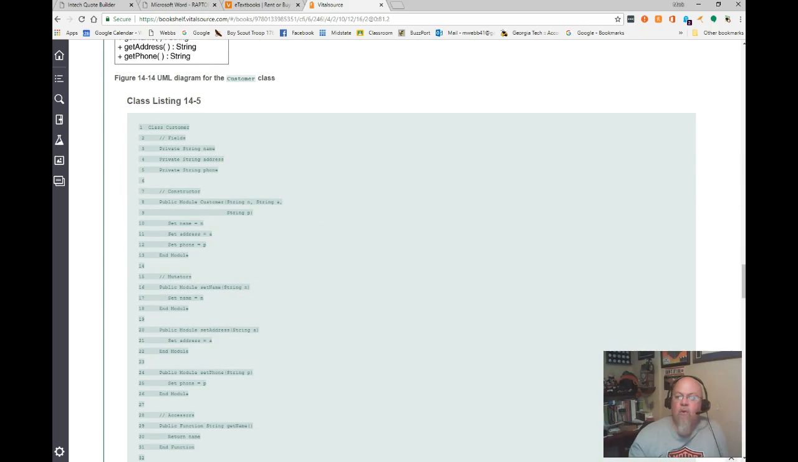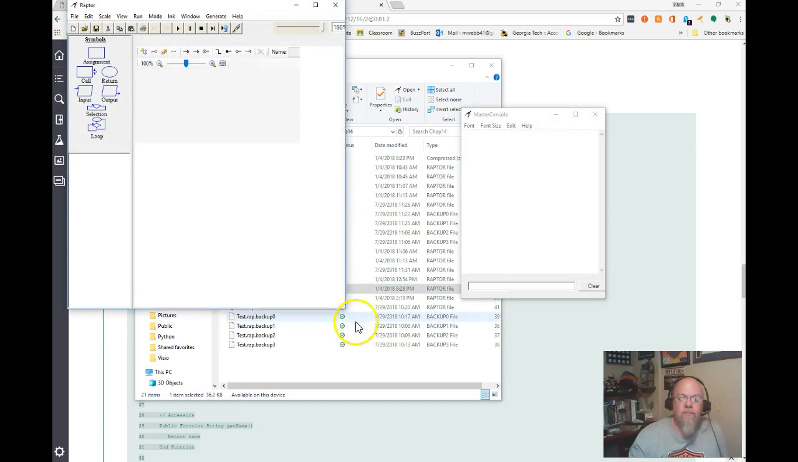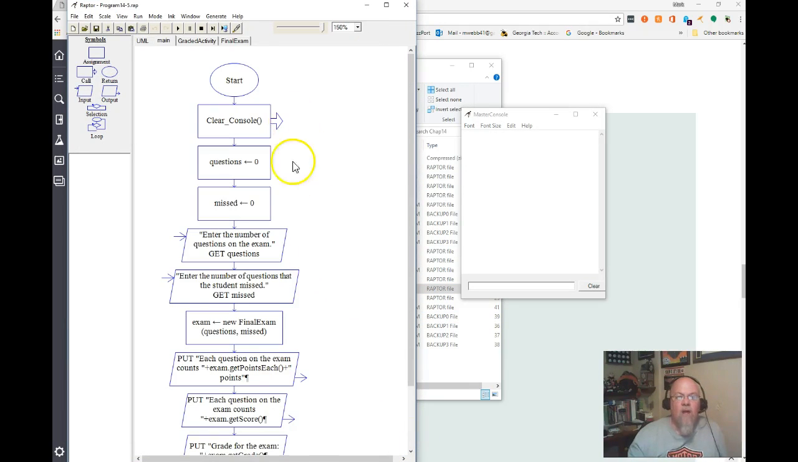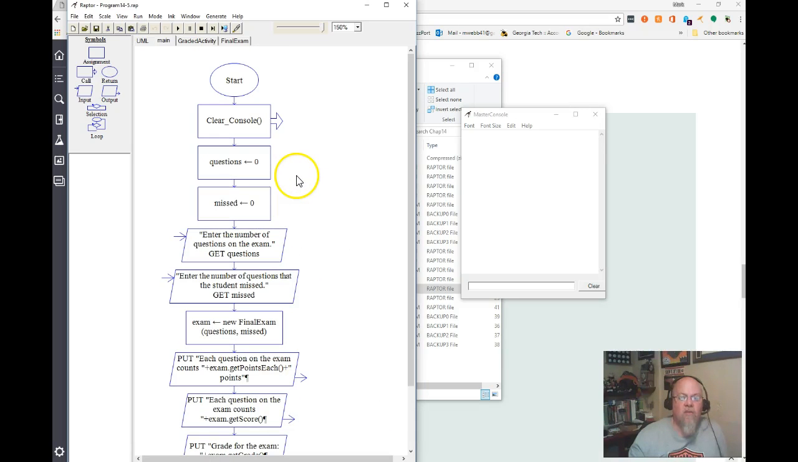So we take a look at 14.5. And there I have, this is not even looking right.